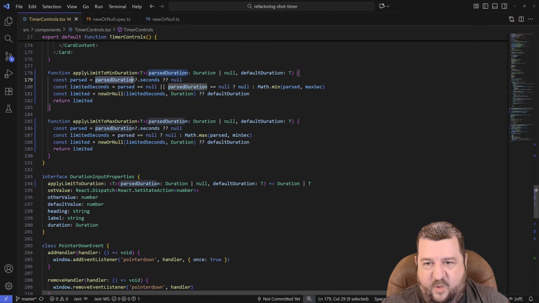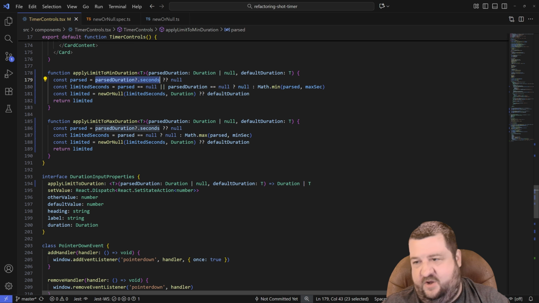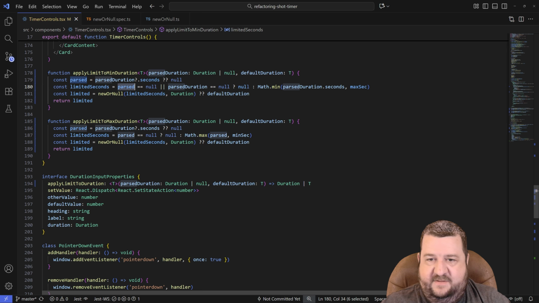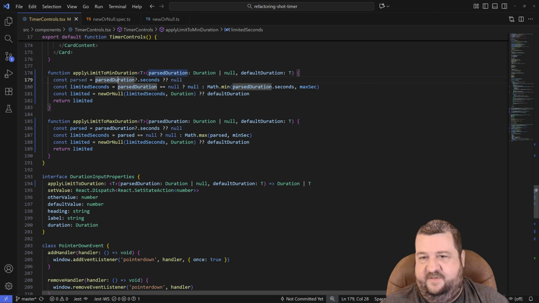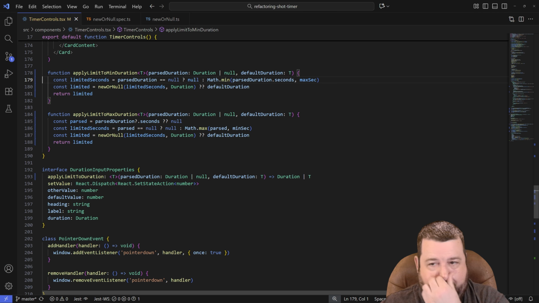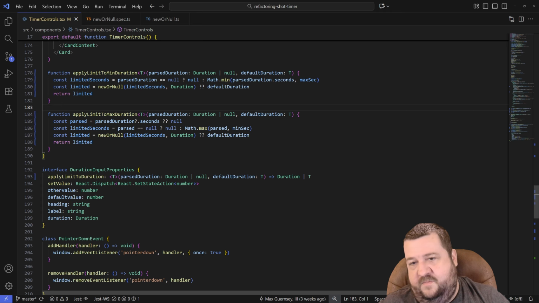Now that we know that parsed duration is not null on this side of the ternary, we can paste parsed duration.seconds over here. And once we've done that, we'll see that we don't have any coupling to parsed anymore. So we can just get rid of this side of the branch and get rid of this. I feel like this is pretty clean. This is a pretty clean definition.